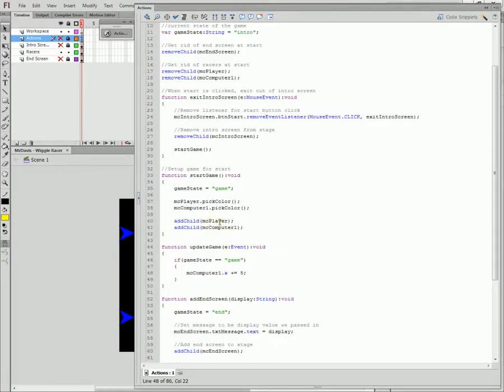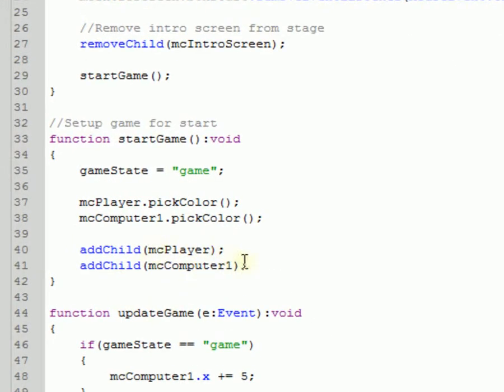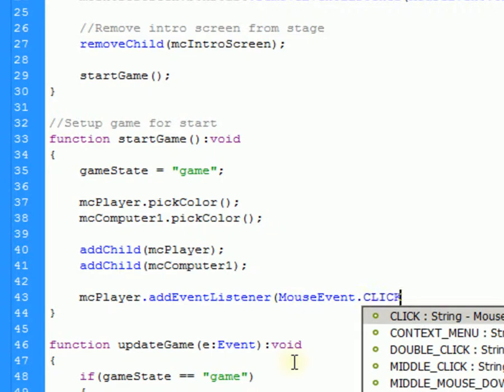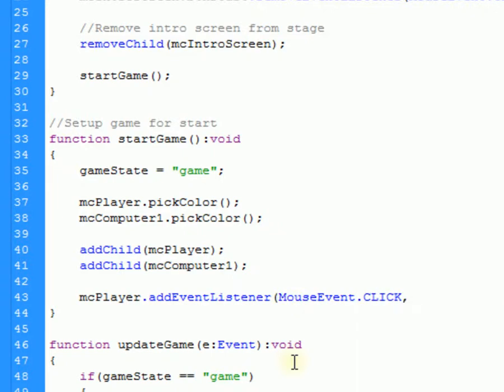Well, under MC player, when we add them to the stage, what we want to do is say MC player dot add event listener. All right. And what are we going to listen for? We're going to listen for the mouse event click. And we're going to call a function called start race, which we have not created yet.